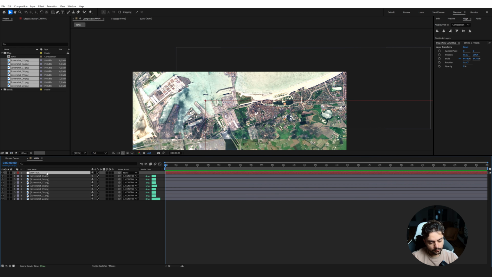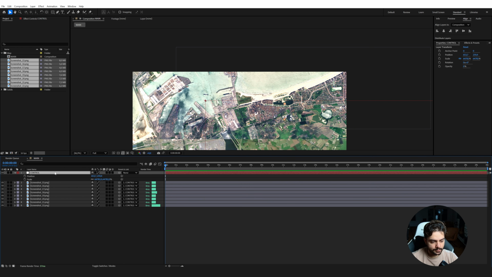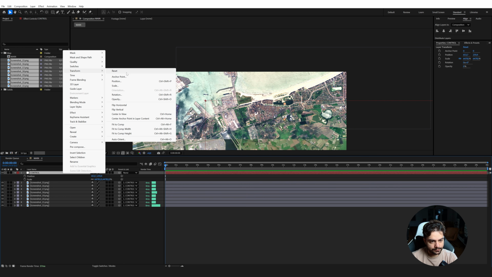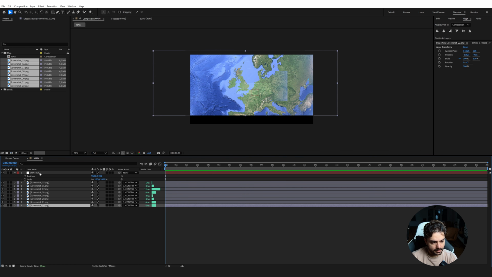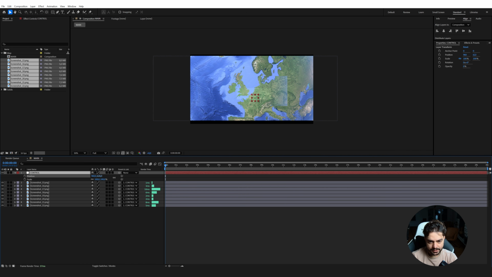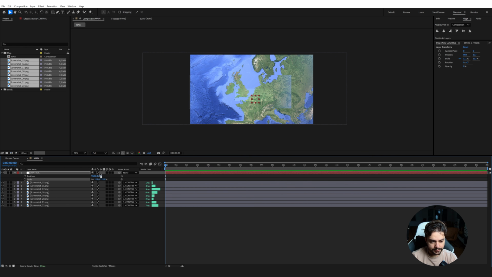So now that everything is done, we can press Ctrl A, close everything down, and then just focus on the control here. We can press P on the keyboard, hold Shift and press S on the keyboard so we have both position and scale. And I'm also going to right click here, transform, and reset it. Well, I have this map here and it's not straight, so I can just bring the position a little bit down and also scale it up just a little bit so it's covering the entire composition.